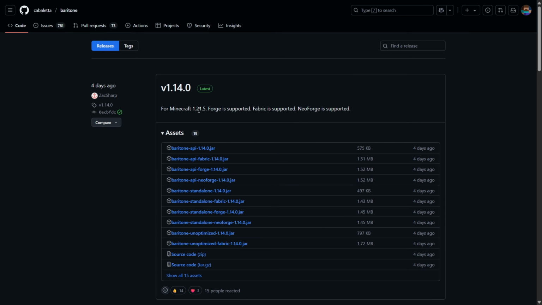Anyways, as I said, 1.21.5, Forge is supported, Fabric is supported, and NeoForge is also supported, so you can download this for whatever type of mods you want to install along with this. For the sake of this video, I'm going to be doing this with Fabric, but of course you can use Forge or NeoForge as well if you like. So I'm going to be downloading the Baritone standalone Fabric.